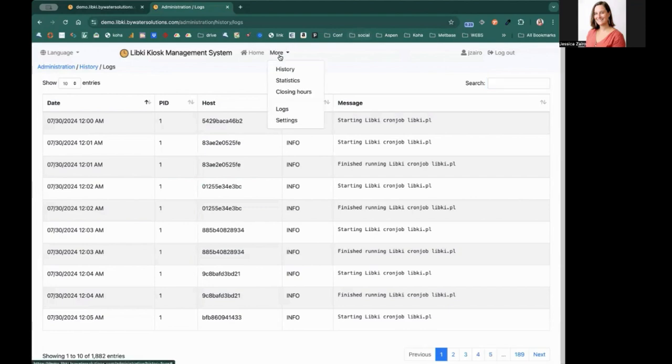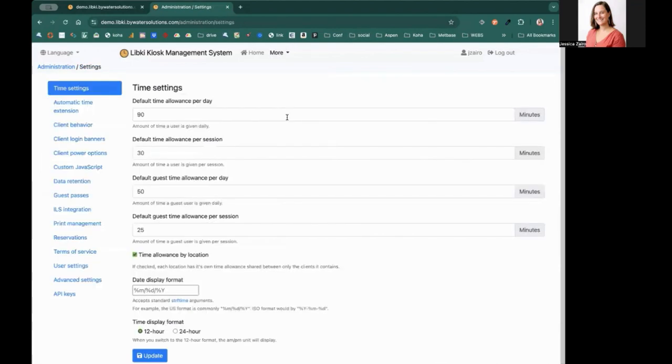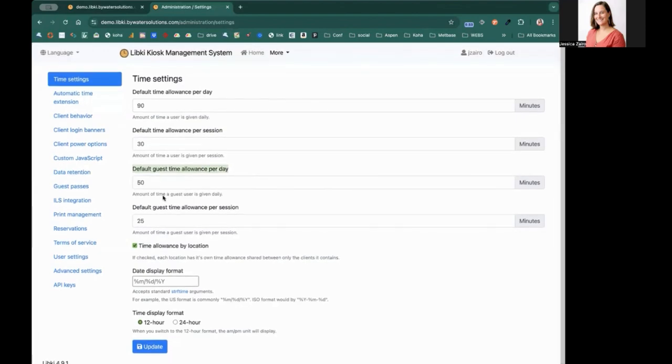Next, let's take a look at our settings. So let's get into the fun stuff. How are we going to set everything up within your Libki client? So the first thing you'll see here is your time settings. This is where I'm going to come in and essentially identify what my users have access to and what my guests have access to. So you'll notice I have a default allowance per day, which is 90 minutes. And then I also have default time allowance per session. So in essence here, you could have 3 sessions at 30 minutes for a total of 90. You'll notice I also have separate ones for guests. So they can have 2 sessions at 25 minutes for a total of 50 minutes.